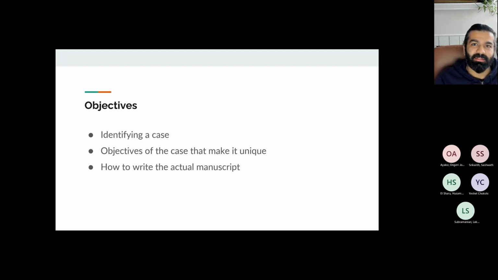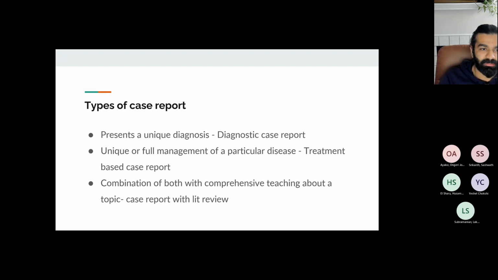Any case that you're writing, you should absolutely make sure it's not a waste of your time, because many people write case reports, but not all of them get published. So you want to identify a case and see what makes it unique, and then we'll go over how to write the actual manuscript.